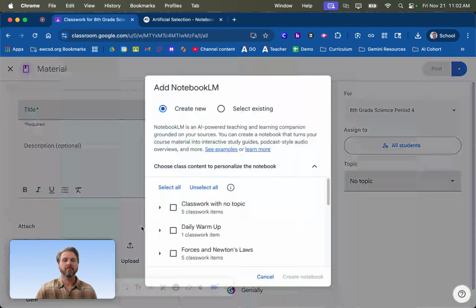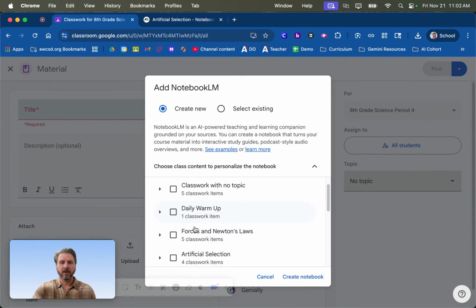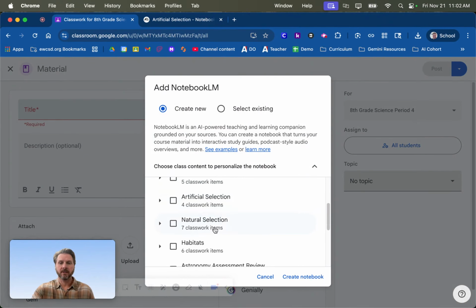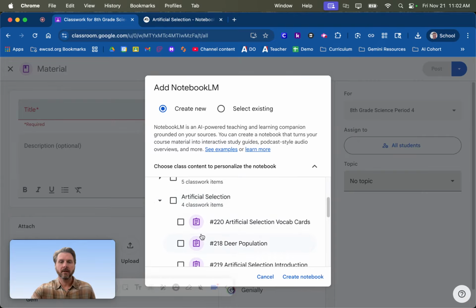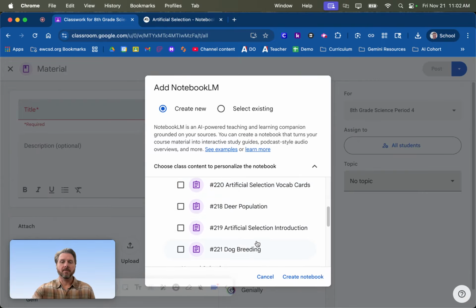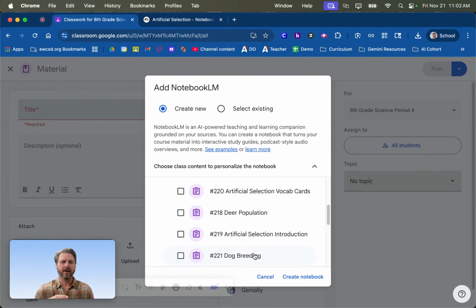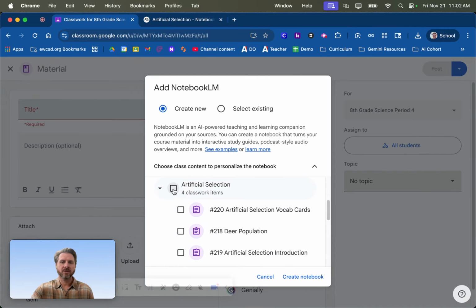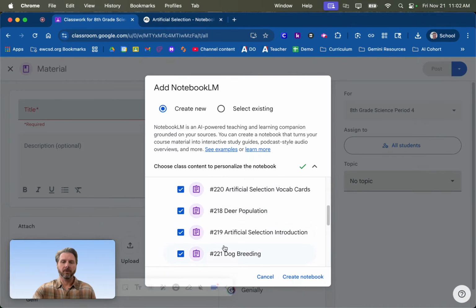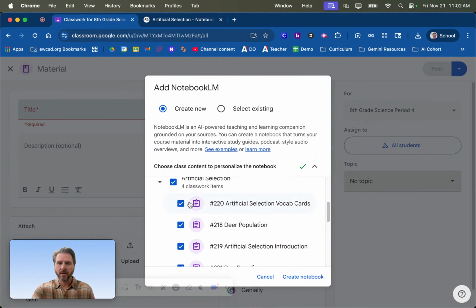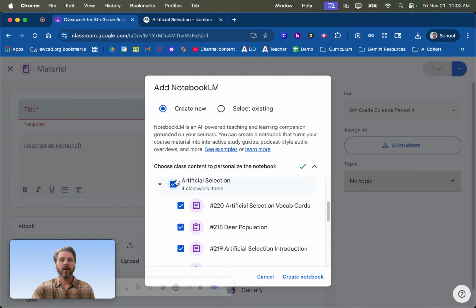So I'm going to click on NotebookLM, and what's going to pop up is all of my topics. I have my forces topic, artificial selection, natural selection, habitats. All of the topics that I have in my Google Classroom are right here. And you'll notice I have 4 classwork items. If I click on the drop down, I can see all 4 of the assignments that I created for my students that have docs attached to them. I'm just going to check this box because I want to use all 4 of those resources. If I didn't want to do the vocab cards or the deer population one, I can uncheck that box. But I want to put them all in there. So I'm going to keep them all checked, and I'm going to create my notebook.